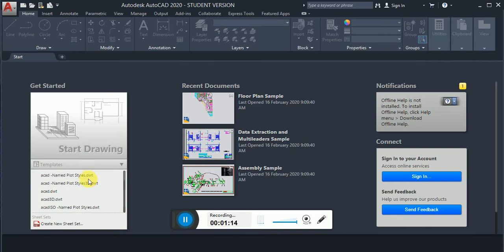You can see here AutoCAD name, plot style, DWG, AutoCAD 3D, ISO name, plot style, on different bases. You can see here the template which you want to use, which type of drawing you want to do. You can use it, or you can just click on Start Drawing and start entering your drawing and start your work.